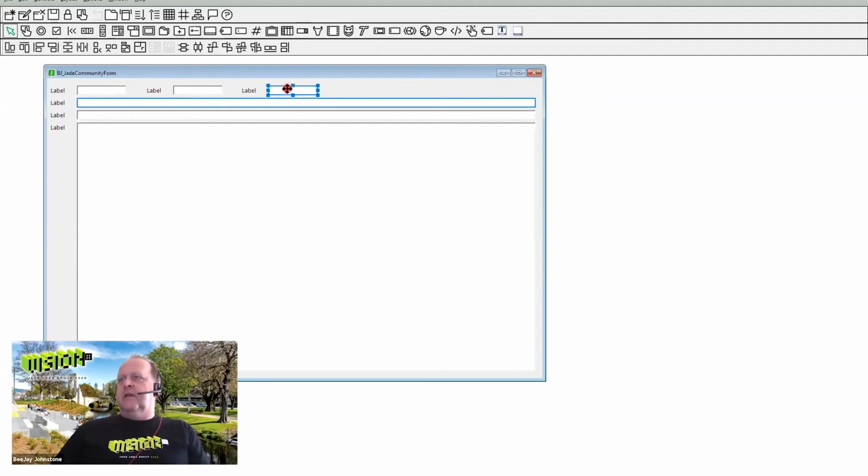So I'm just going to select that and align left it with that text box, and select that label and align left it with that label. And then I'm going to select those controls that I want to copy, and I'm just going to put them down. So that's most of the work done.